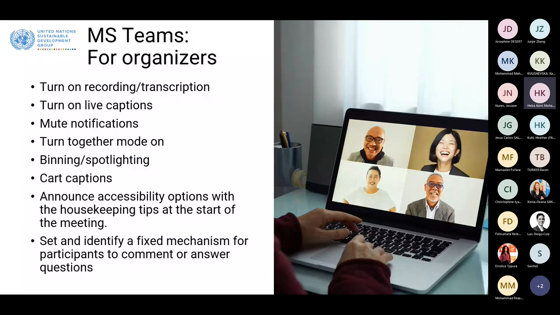Muting notifications is very important as well. If there are users with screen readers, it's very helpful to mute the notifications so that the screen reader wouldn't always announce that persons are leaving or joining the meeting, and this would distract, of course, the attendees who are screen reader users.